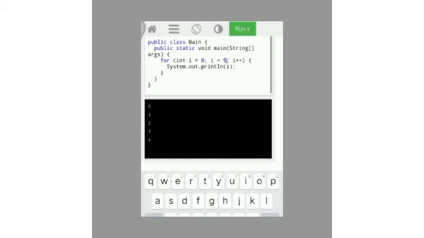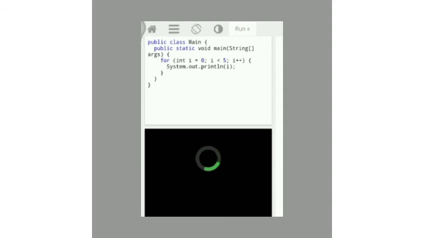So nag-declare ko og integer nga I na equal siya sa 0. Then the other one is ang I is less than 5. So pag ang value sa I nga 0 is less than 5, so i-print niya ang value sa I. So if the statement is true, maghatag siya output. Then after gatag og output, mag-increment na din siya sa value sa I.